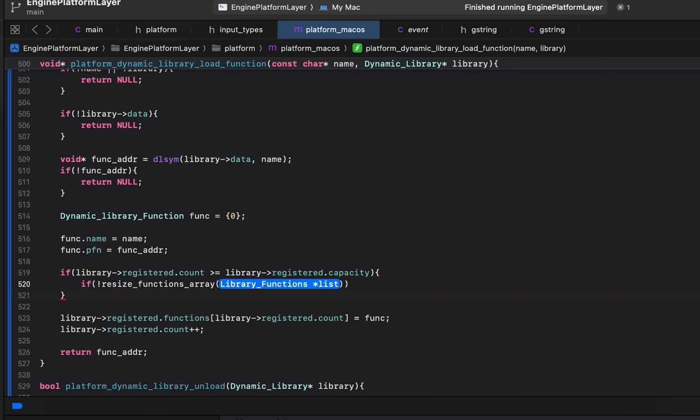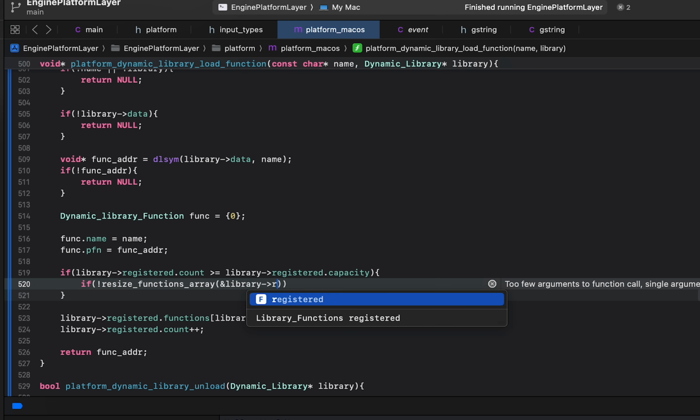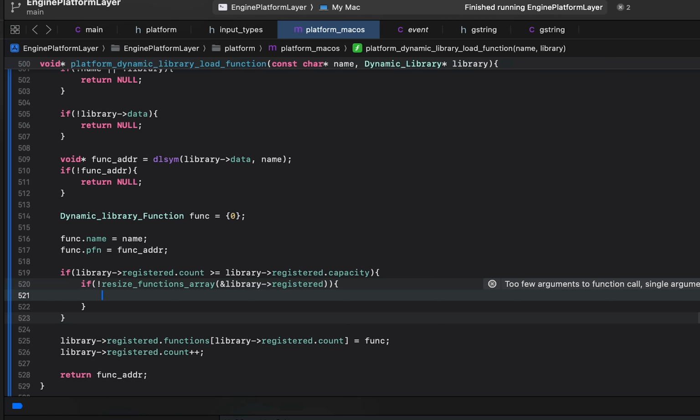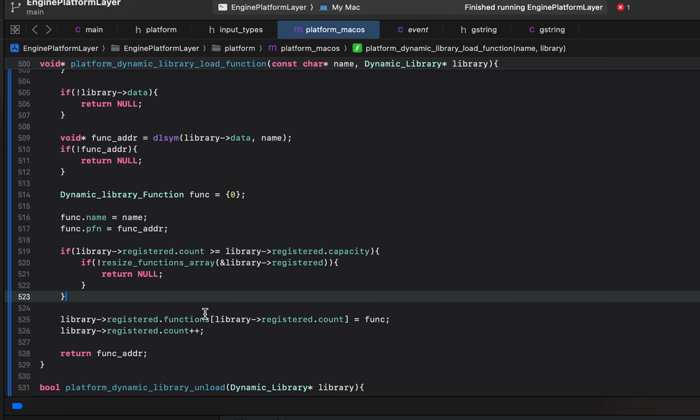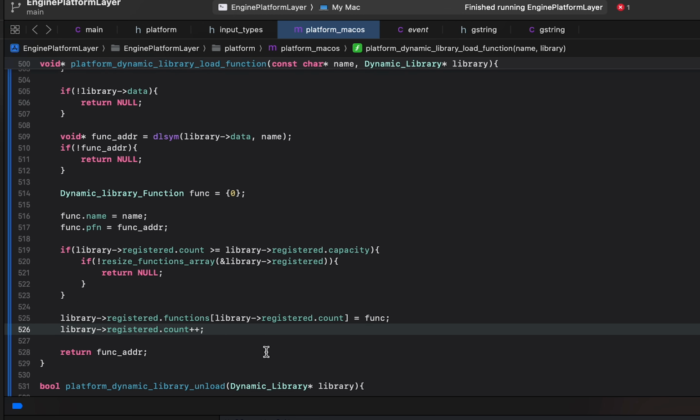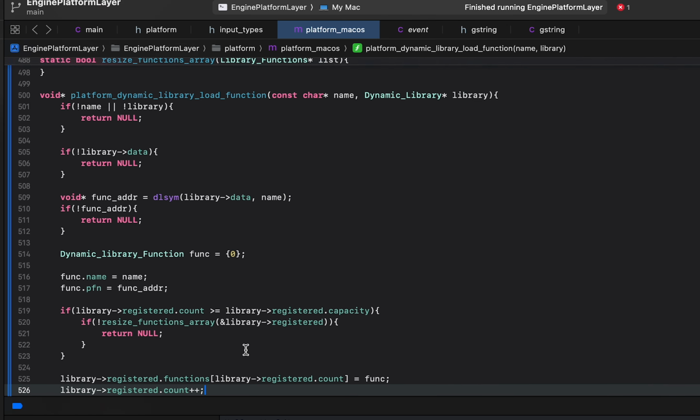So resize functions array, and we're going to pass in the array that we want to resize, which is stored in the library registered struct there. So that's that, and then we're going to return null here. We resize, and I think that's fine. And then from there, we do this. Okay, sweet. What else do we need in here?